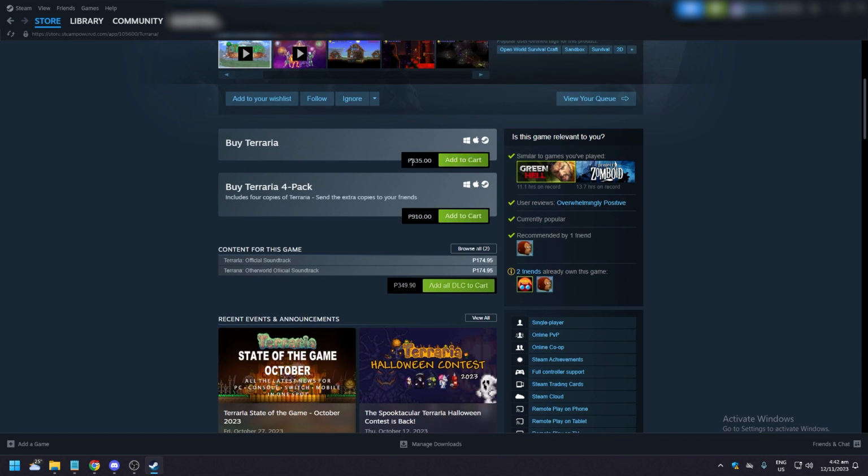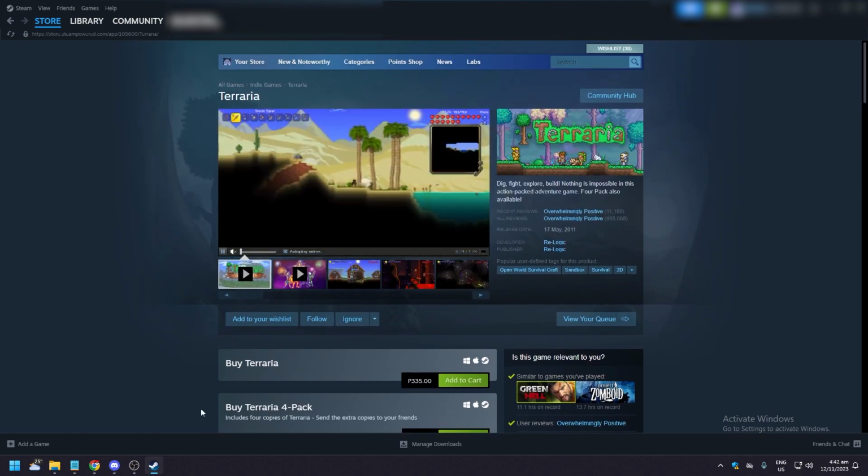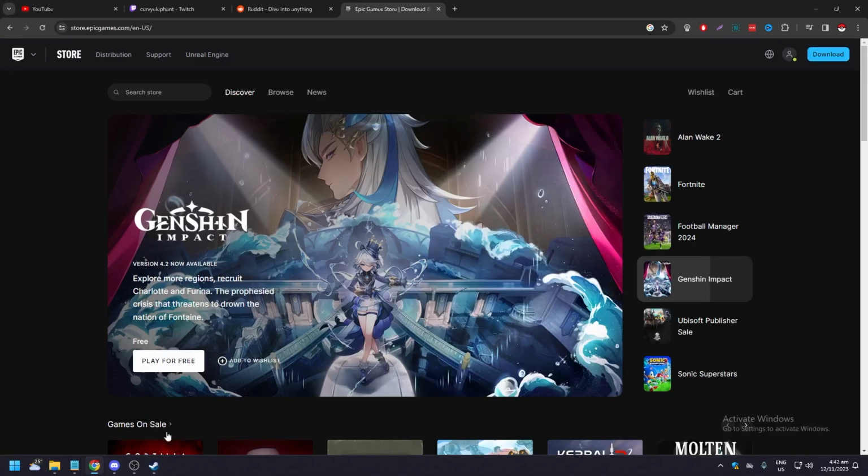As you can see here, this is in Philippine money. This is arguably like $8 US. Just click add to cart, and then you're going to be able to buy it. And if you've been using Steam for a while, you know how to install, so I don't need to tell you that. The other way to do this is going to a different store, which is Epic Games.